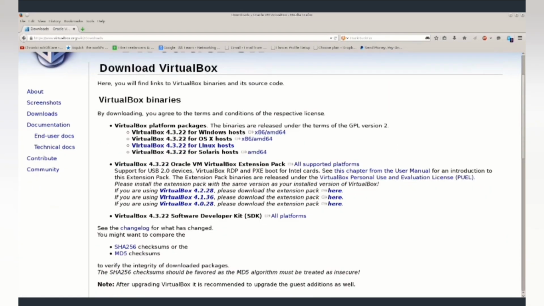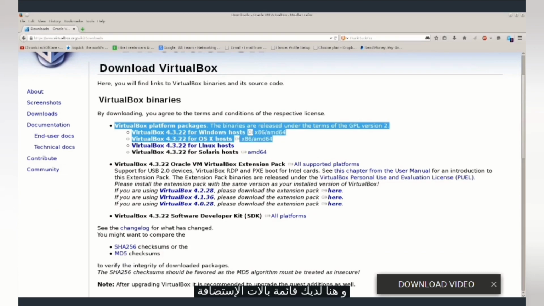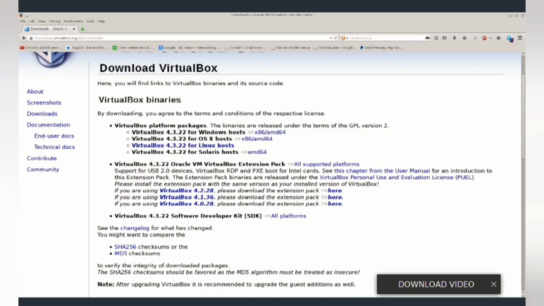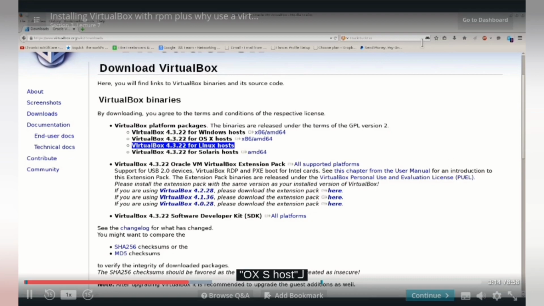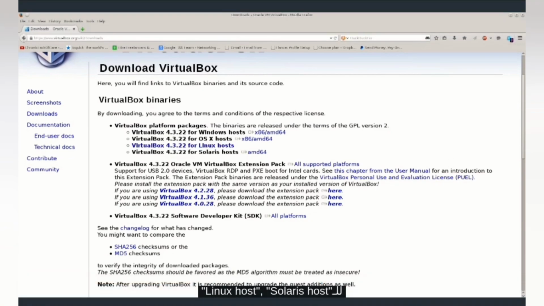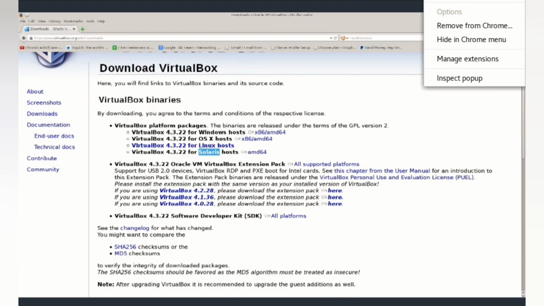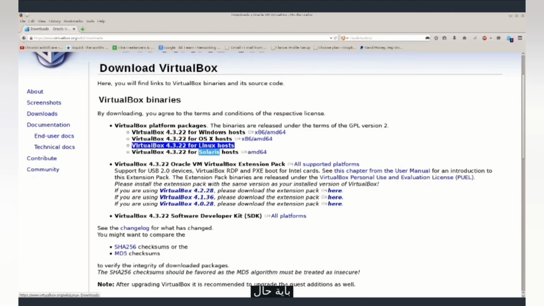Excellent. So here you have a list of host machines. Have VirtualBox for Windows hosts, for OS X hosts, for Linux hosts, Solaris hosts. Actually, for Solaris, you can just use it from the repositories immediately. But for the time being, we cannot use the repositories. We need to configure them in Linux, and repositories in Linux are places from where you pull your software for your Linux distro. Anyway, we will need VirtualBox for Linux hosts.